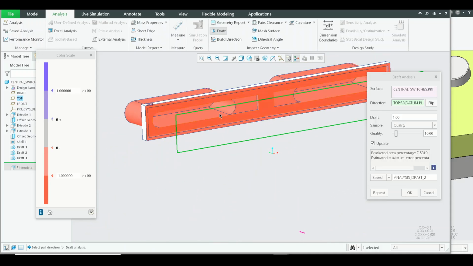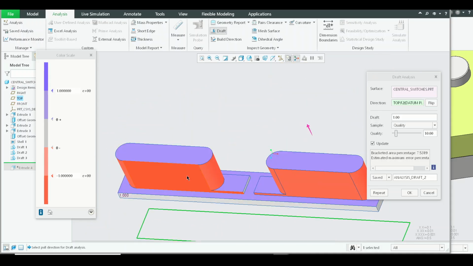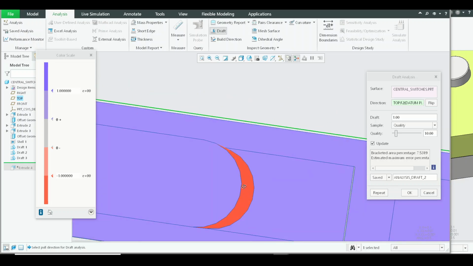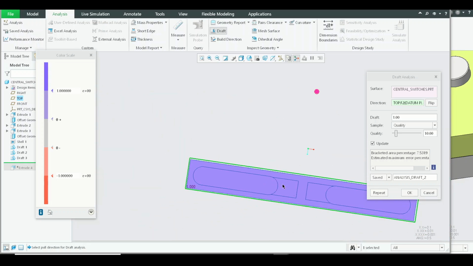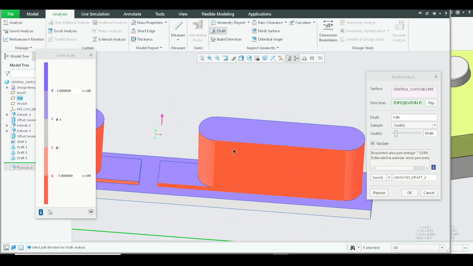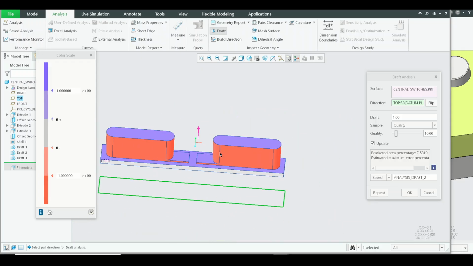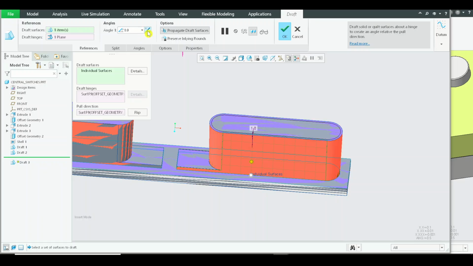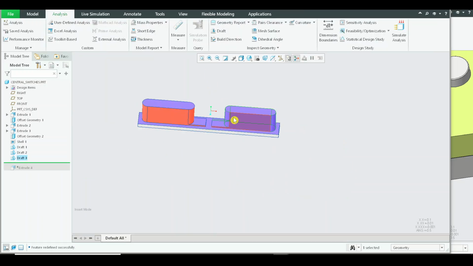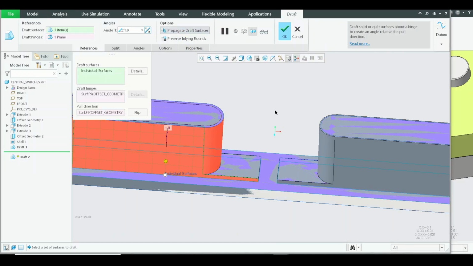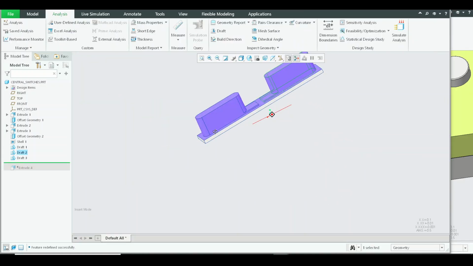Now if this is red color, then this has to be blue color. Okay, and if you see from the top, these walls are not visible. Okay, see, these walls are not visible from the top. This indicates these walls which are being highlighted as a non-blue color, that is red color, these are undercut walls, and we have to change the direction of the drafts on these walls. I'll edit it, change the direction, press OK. It has been converted to blue color. Edit it, change the direction, convert it to blue color.